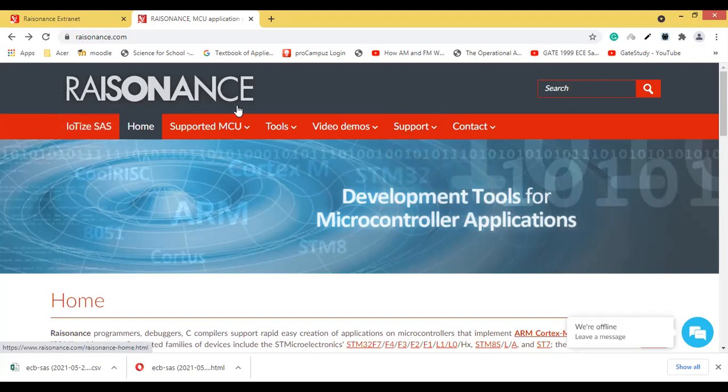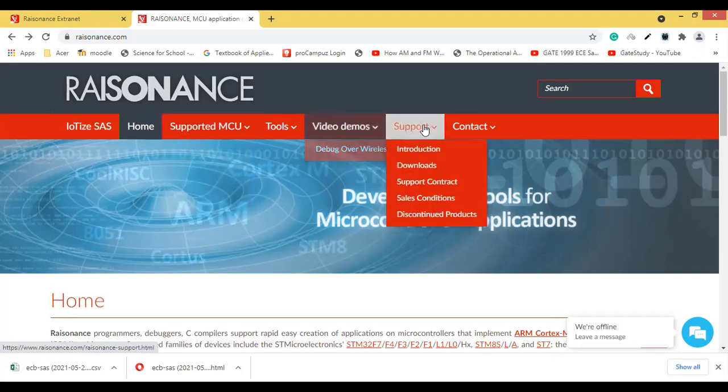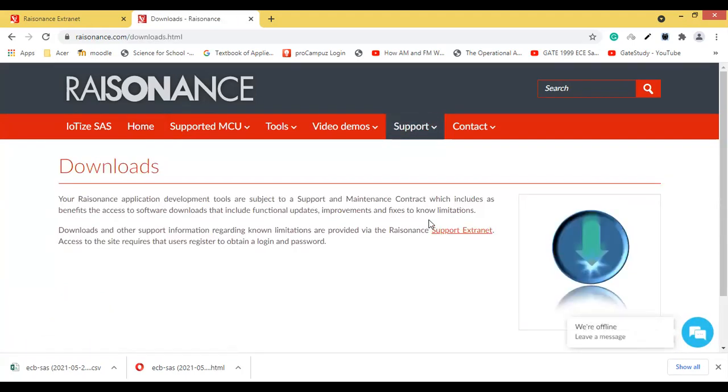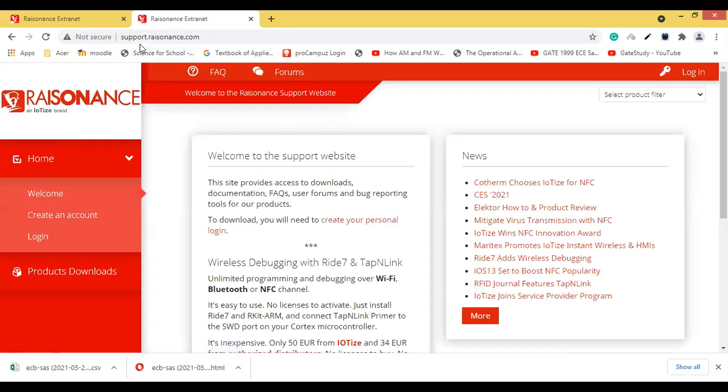So this is the Raisonance home page. You can go to the support, and within the support you can go to the downloads. If you click on the downloads, it will reach this particular page. Here you can see that the downloading options are enabled in support extranet. So please click on this support extranet, and it will redirect to support.raisonance.com, or you can directly type this address and you can reach here.